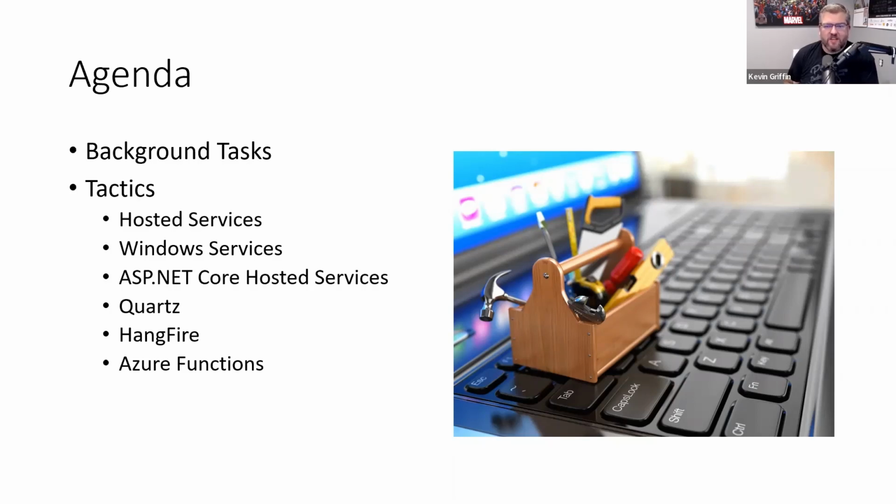We'll touch on some libraries that I'm a fan of, specifically Quartz and Hangfire, which if you've never heard of either of these, take a moment and do a little bit of Googling or just wait for me to talk about them. And then finally, we'll wrap up with Azure Functions, which is my current favorite way to build a lot of different background services.